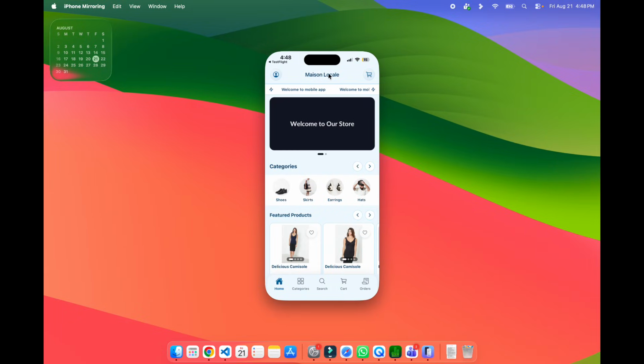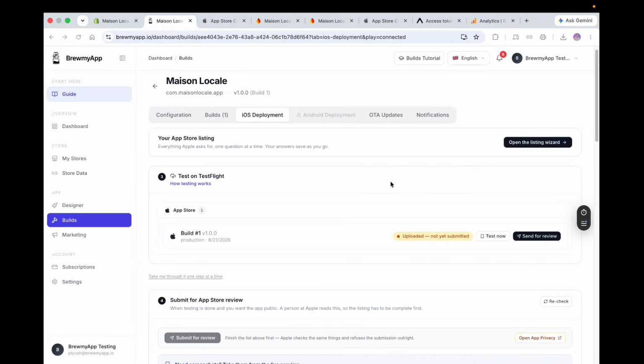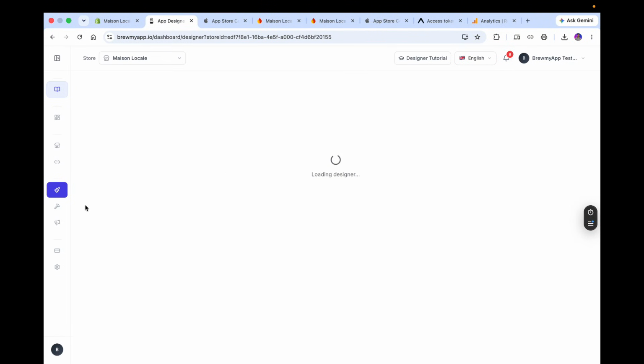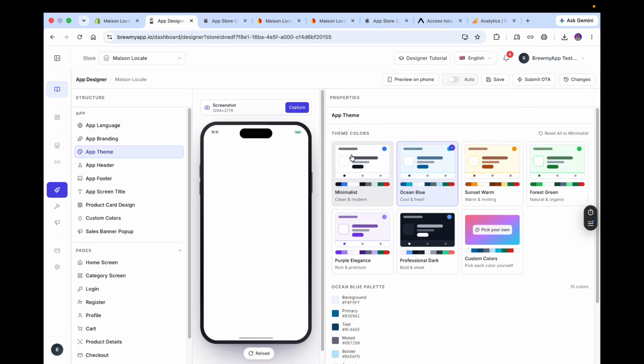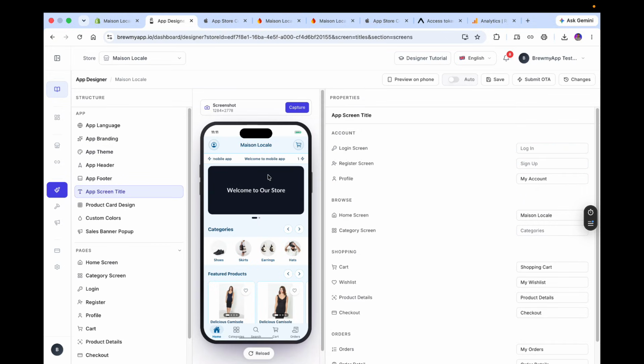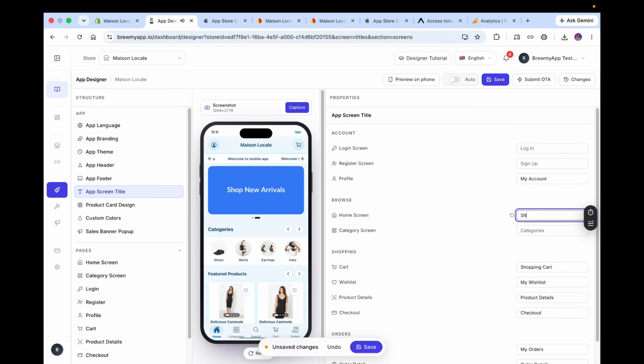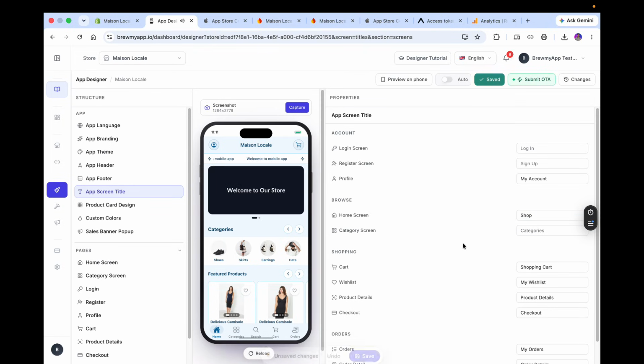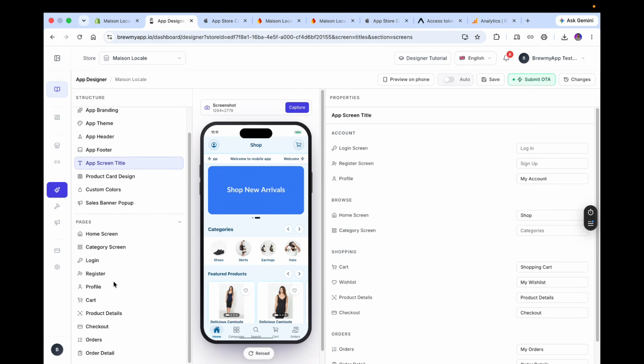Suppose we have to change the homepage title or anything in the app. We again go to the designer tab. We select the store. Then suppose we need to change the header. So we go into the screen titles and then again we change it to shop. Click on save.